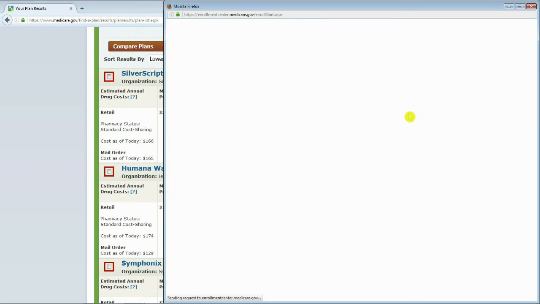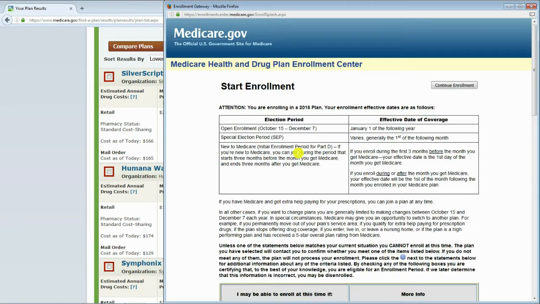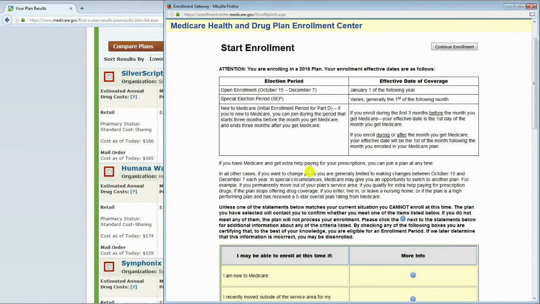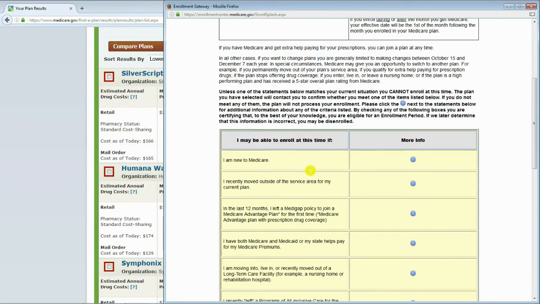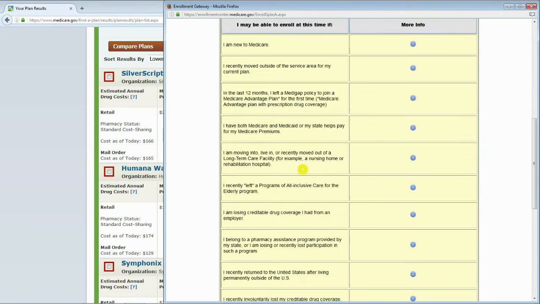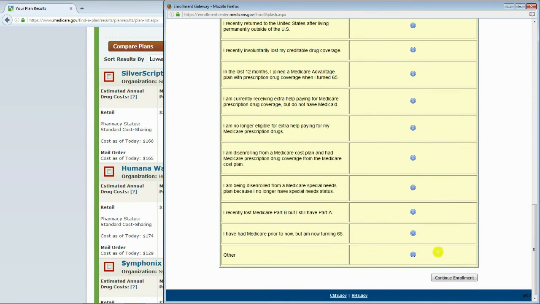Now, first you're going to need to have a valid election period, and if you're new to Medicare, you're going to have 3 months before your Medicare effective date and 3 months after your Medicare effective date to enroll in a drug plan. So you'll scroll down, and it'll show you all the things that would allow you to enroll in a drug plan, and then you'll click the tab that says Continue Enrollment.